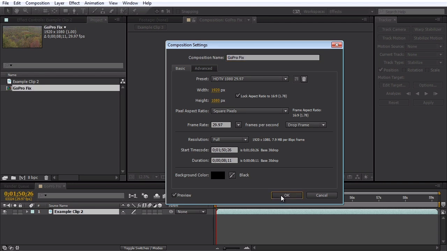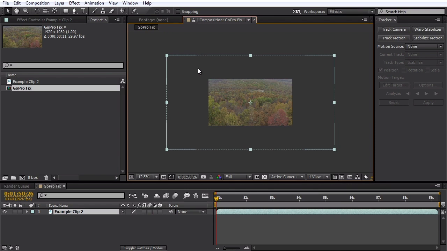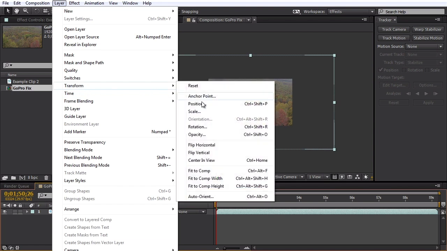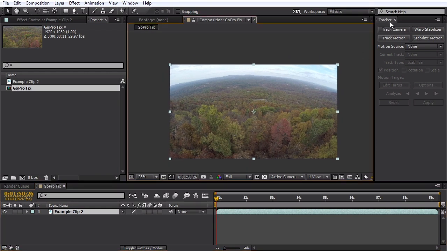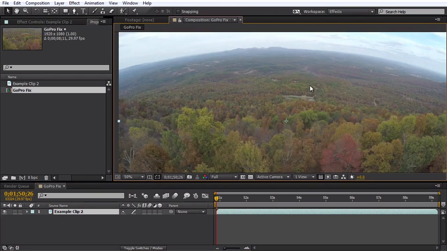And I'm going to click OK. Alright, now we can see our footage is much bigger than our composition, so I'm going to select the footage. I'm going to go up here to Layer, Transform, Fit to Comp Height. Alright, so that's going to scale our footage down to fit perfectly in the 1080p composition. I'm going to close this tracker window here just so we have a little bit more room.